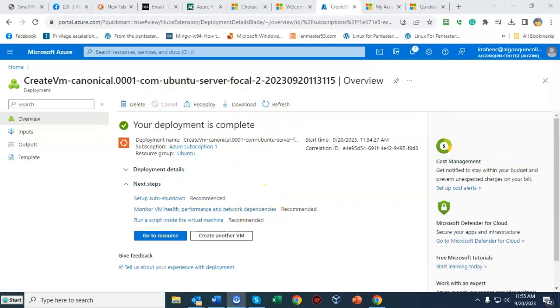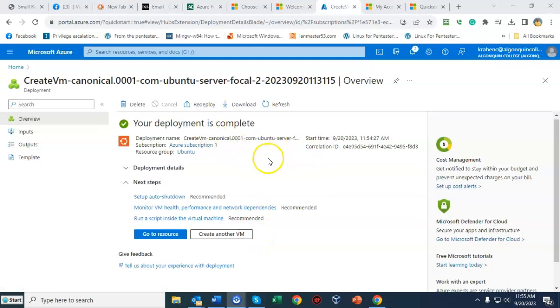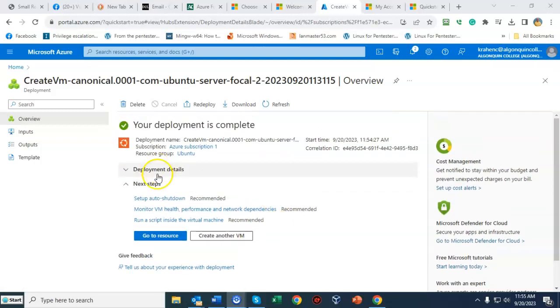Now, here we can look at monitoring the health of the device that we created. We can run a script inside the virtual machine. This virtual machine is an Ubuntu server, so I don't believe it's going to have a desktop for you. You'll have to use the CLI. Okay, all right. Let's see if I can take a look at the IP address.